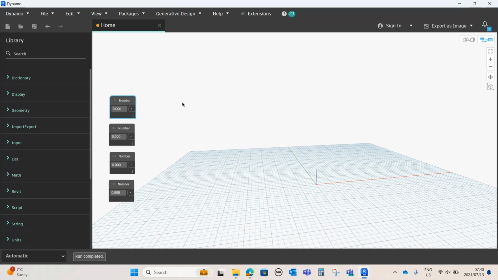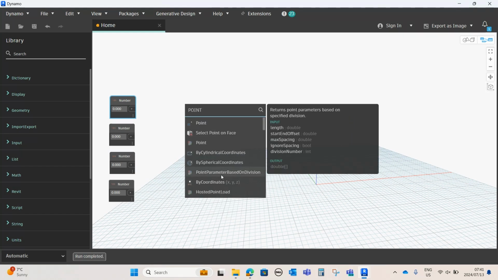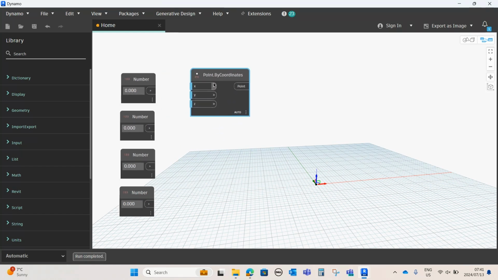Now the next thing is I'm gonna right click to establish my point. To establish my point at the origin, I'm gonna right click and type in point. So I'm gonna go to by coordinates, and then as you can see, a point is established at the origin there at our base point. So I'm gonna place it like that.